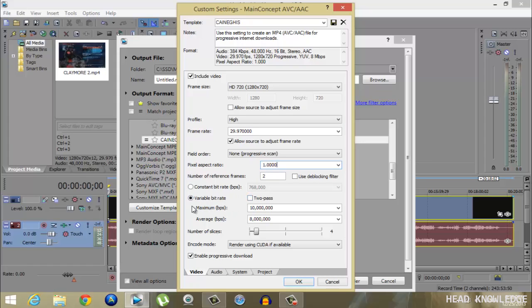The 2 pass. Maximum BPS 10 million. I think the default one is 32 million or something like that. Switch it to 10 million. The average BPS, change it to 8 million, but I think it's already 8 million by default. But yeah, make sure it's 8 million. Number of slices, put 4.